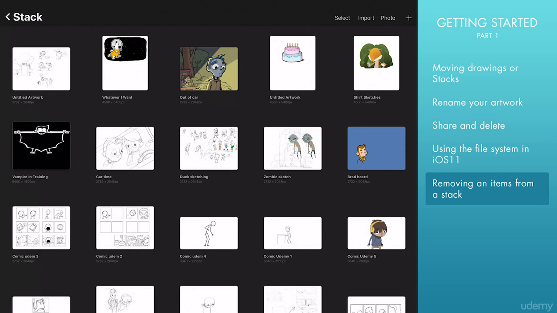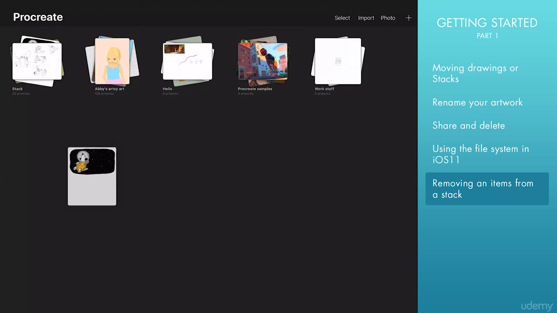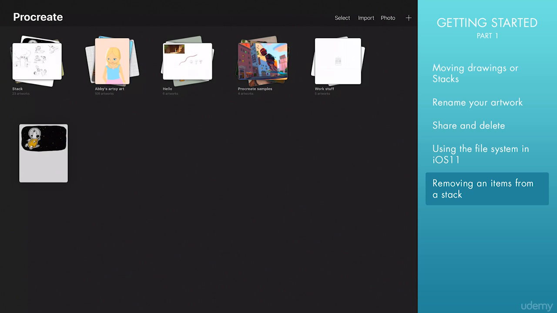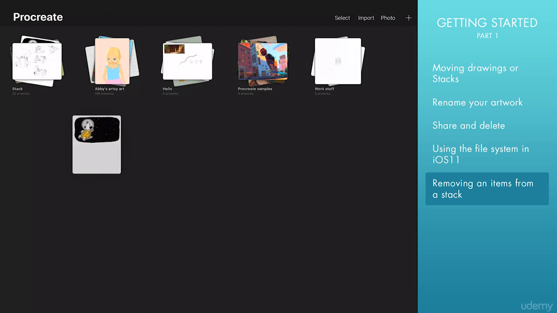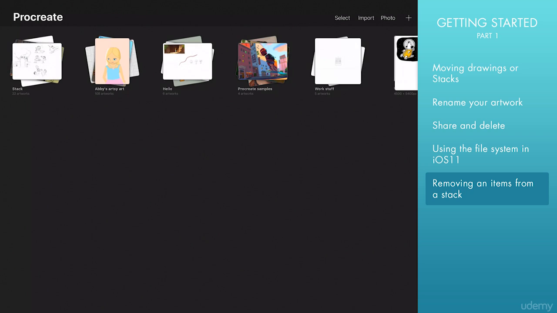And one last thing that I wanted to show you, say you've added an item to your stack and you don't want it to be there anymore. Really easy to change that. All I have to do is tap and hold on that piece of artwork. I can move it up, hover it over the name of that stack in the upper left hand corner, and that allows me to move it back here, and when I let go, I can place it anywhere.